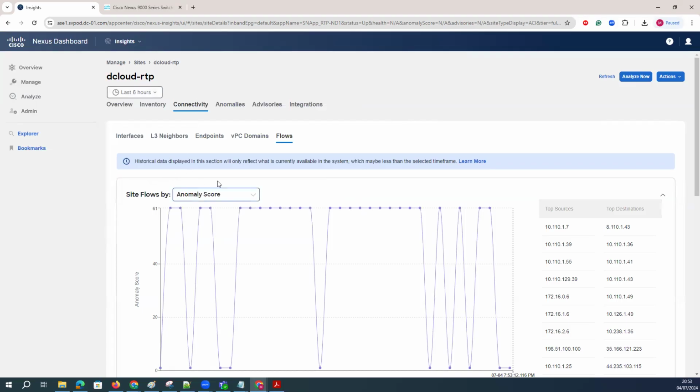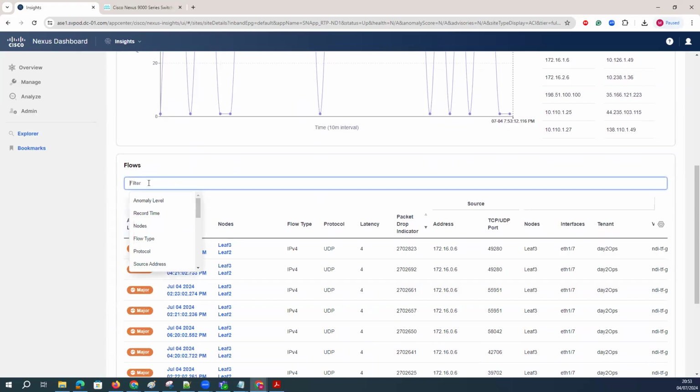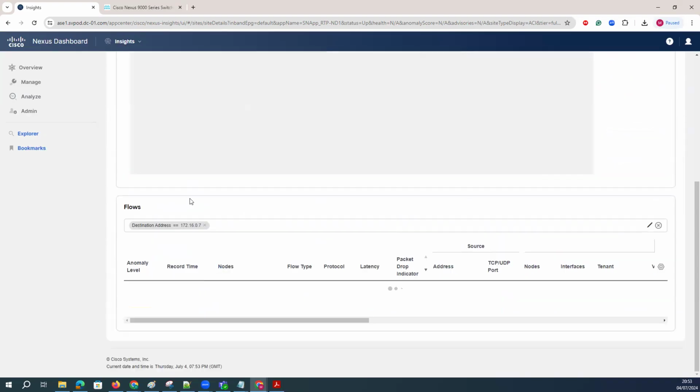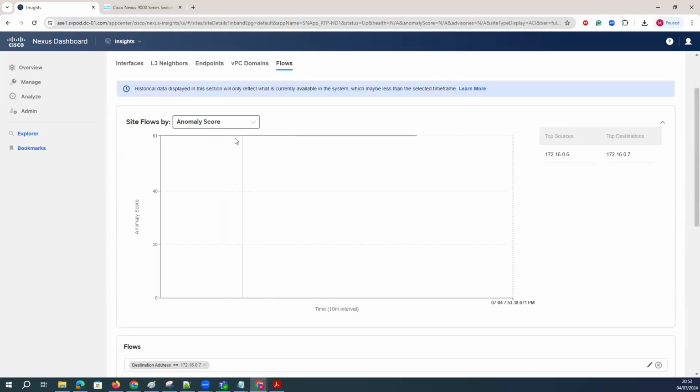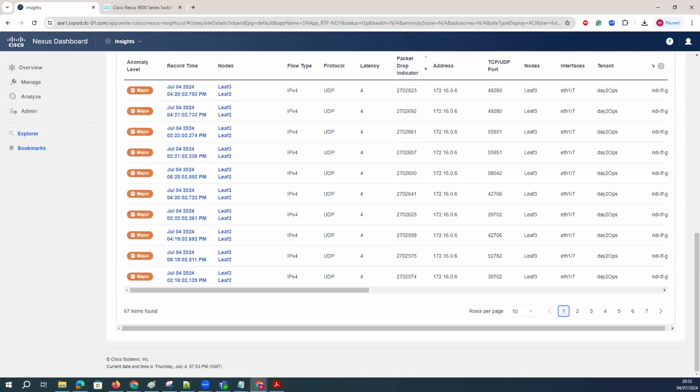Then I will say that I want to apply the filter here. I want to apply the filter for the destination address, which contains 172.16.0.7. I want to check the packet drop for this. Look here, it is saying that the packet drop is happening on this.